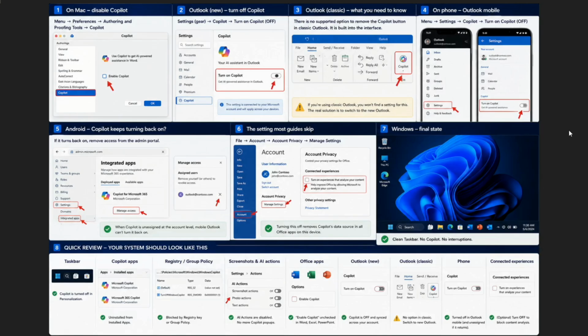Here's the mistake I mentioned. On classic desktop Outlook, the older version many companies still use, there is currently no supported way to remove that Copilot button. It's built directly into the interface. If you go looking for it in Options and can't find it, you're not doing anything wrong. That toggle genuinely doesn't exist yet in that specific version. Your only real workaround there is switching to the newer Outlook app where the toggle does exist.